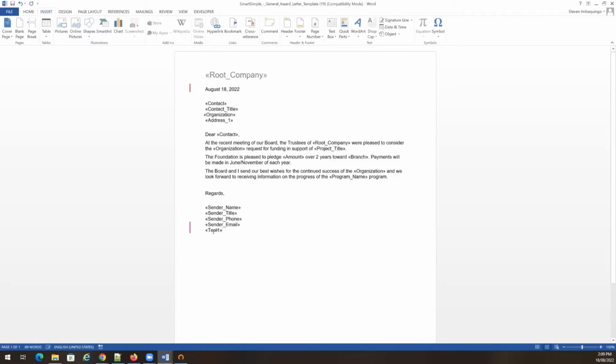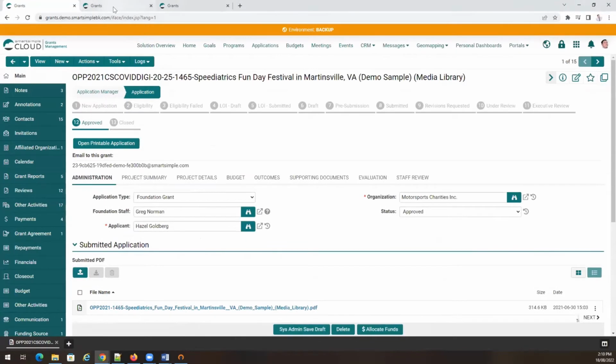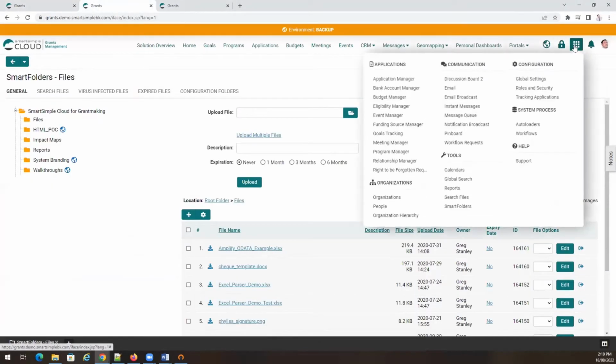So now you'll see that this is basically a MS Word field. So now in order to configure this in the system, once you've completed the document, you would go into your system, and there you would go into your smart folders. So here, to get into your smart folders, first you go to your menu, then click on smart folders, and here you'll see it takes you to the smart folders area.